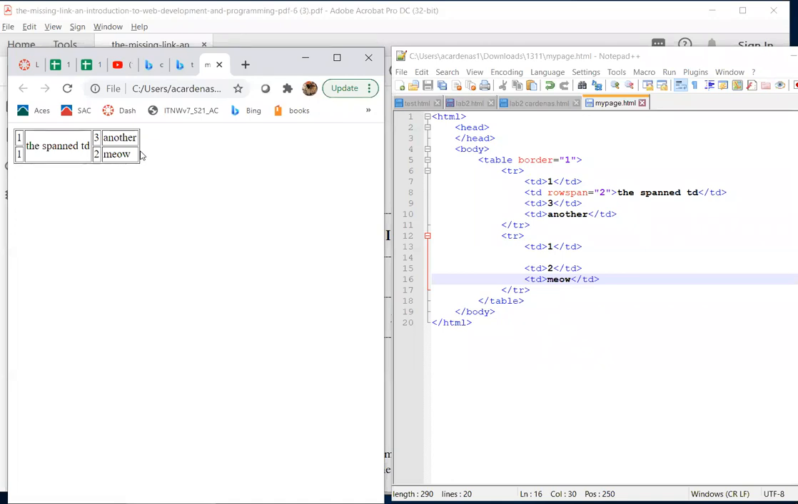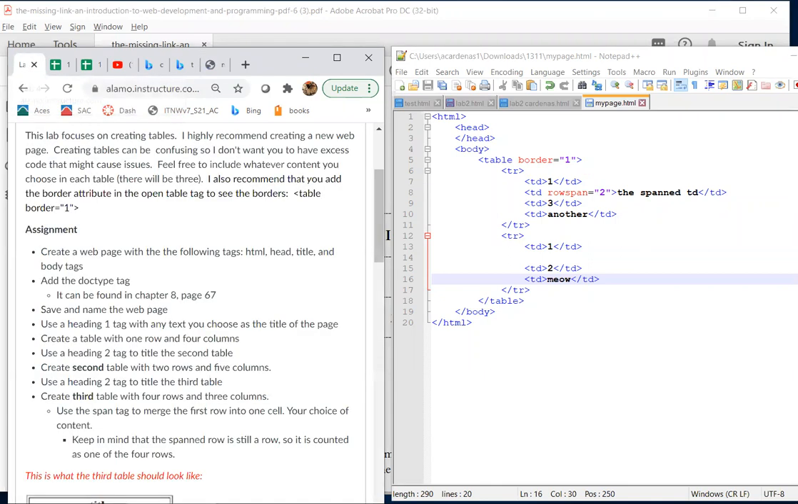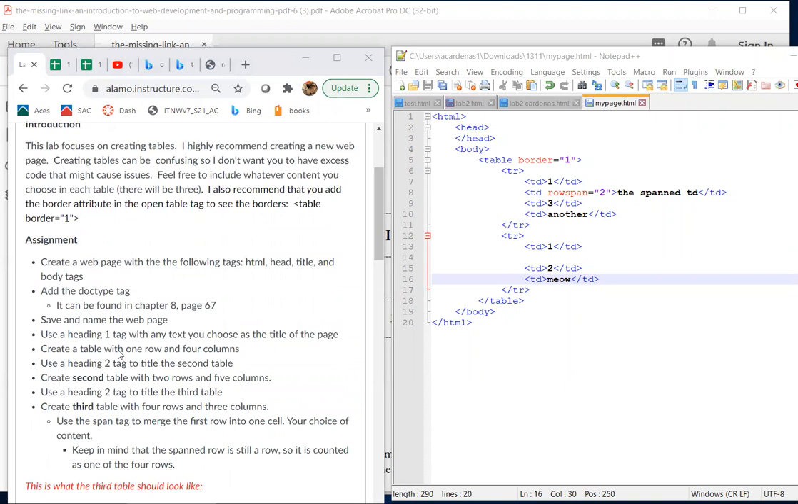Again, I'm not going to require that you do a colspan and a rowspan. You will only have to do one. In the assignment, it says to merge the first row into one cell. And in this assignment, you can put whatever content you want in the table. And again, I highly recommend that you put the border attribute so you can see what you're doing.